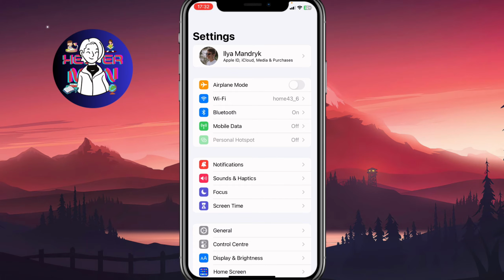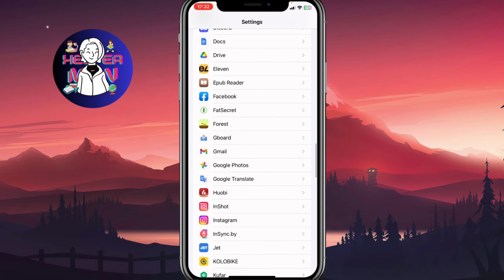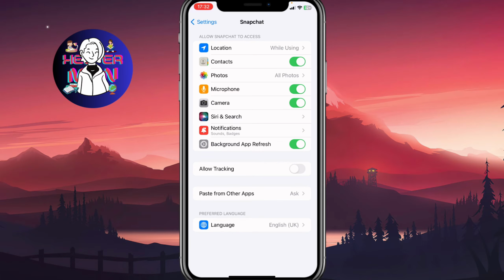The next thing we need to do is open our settings. On Android, it may look a little bit different, but we need to scroll down to find Snapchat right up here. We need to enable background app refresh and simply turn this function on. It's really important, and make sure that you're not in low battery mode, because sometimes it won't be available for you.